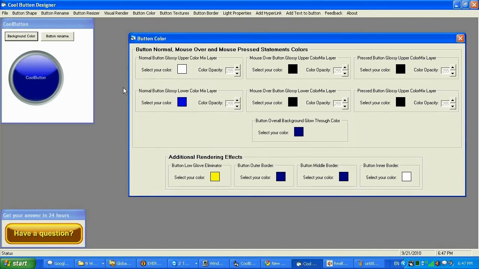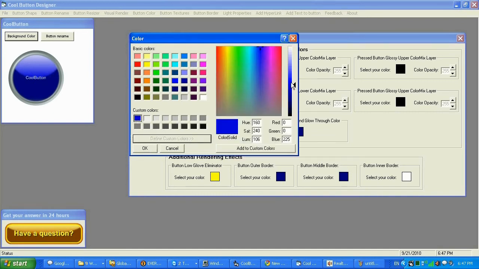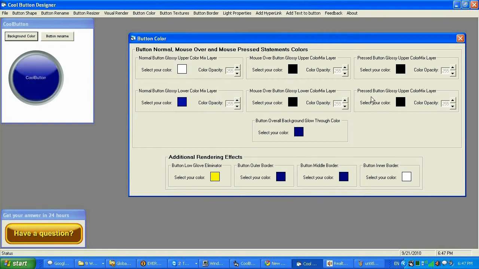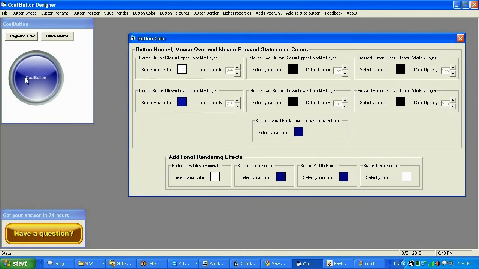I don't like the gray, and I don't like that blue, so I'm gonna click on that custom color, define custom colors, and I'm gonna just kinda bring a different shading over here, not so bright. Alright, and also I would like to switch this to white, let's say the highlight, like that.